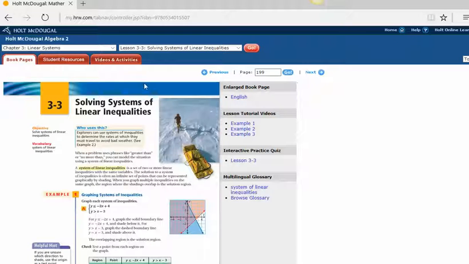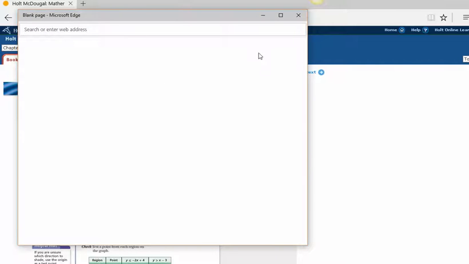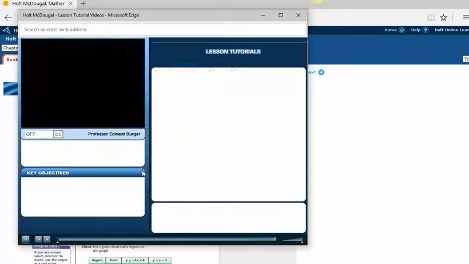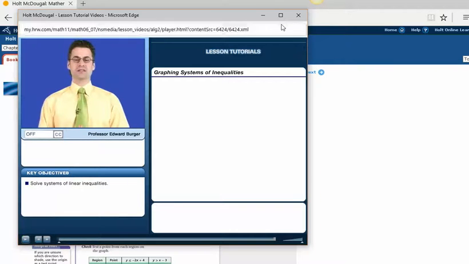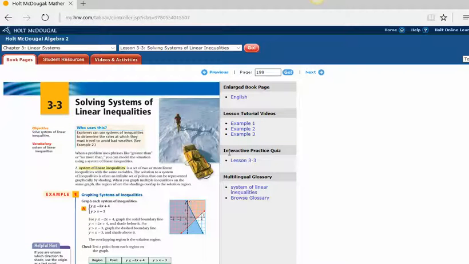There's a lot of things in our book that we don't have time to do in our week. In our folders, there is the lesson tutorial videos. I have linked to these in the assignments, but you can also link to them right here. Just click on them and it'll open up in a pop-up window, and then the video will load. And he does a video for every example in the book, so it's really great.